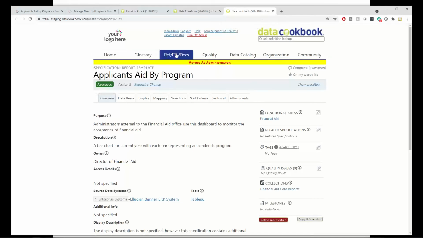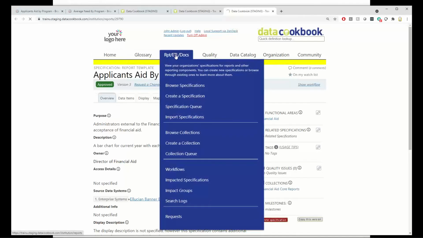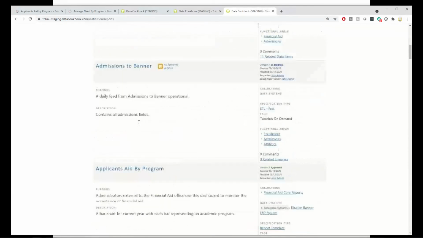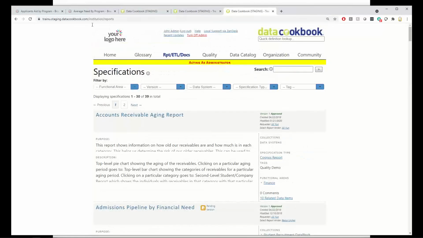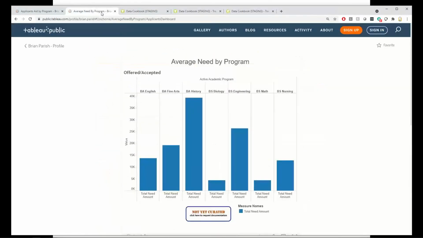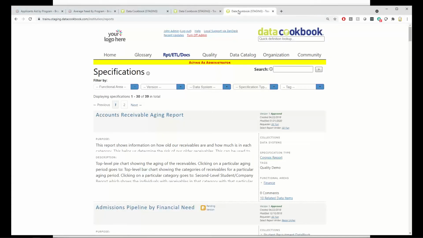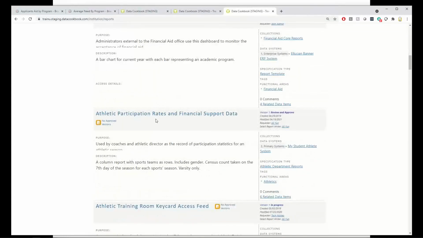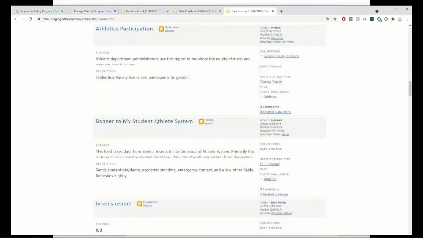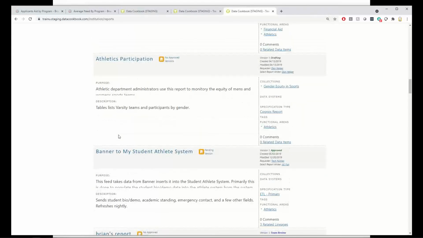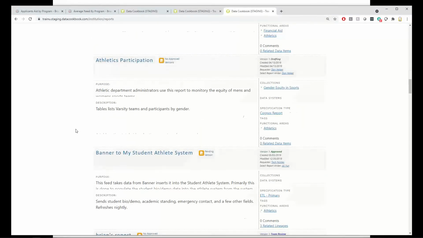Okay. Now, if I go back and look at the overall glossary of items, you can see all of the reports. I can do some searching. But let's look at another report. So this report is called Average Need by Program. And if I look at the cookbook here, I see it's sorted alphabetically for now. I don't have an average need by program report in the cookbook.